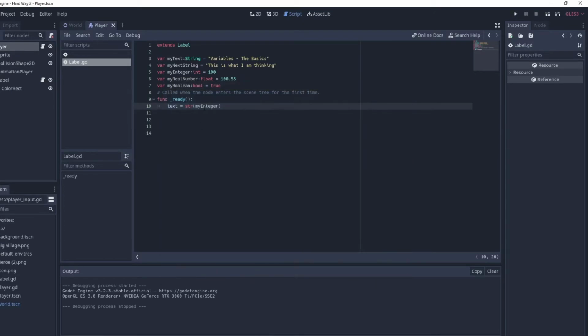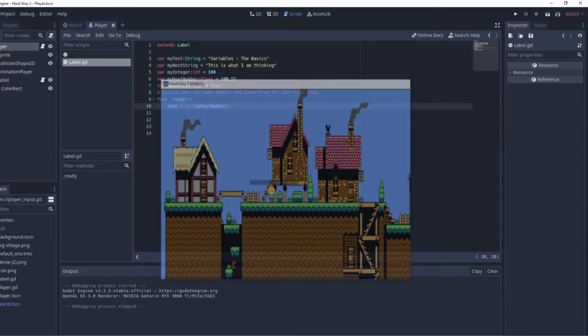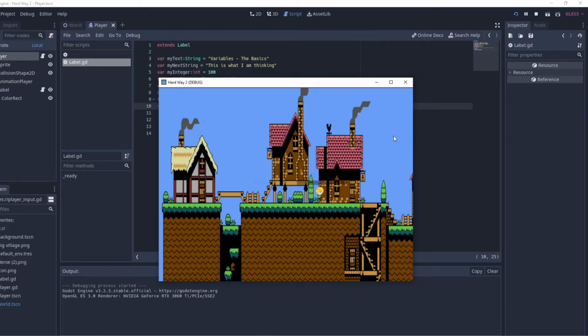And the same thing would happen if we did it with the float. So if we put my real number there, without boxing it up or casting it to string, it wouldn't work. But if we cast it, we can now see the number above his head. And if we wanted to display the Boolean value, we could also say my Boolean. We also cast it, and now he's got the Boolean value above his head as well.